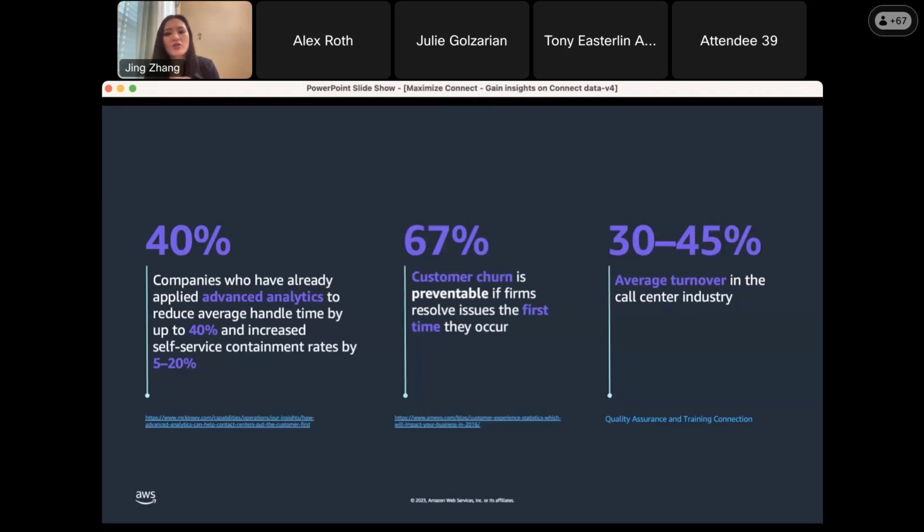Again, for quality assurance and training, they have shared data on the average turnover rate in the contact center industry, and that's pretty high, 30 to 45%. That's also a huge cost for your operation team to train and to maintain the talent. So we also want to make sure the analytics data will help you train your agents right and help them perform, so they will stay with you. All those data just show how important analytics is.